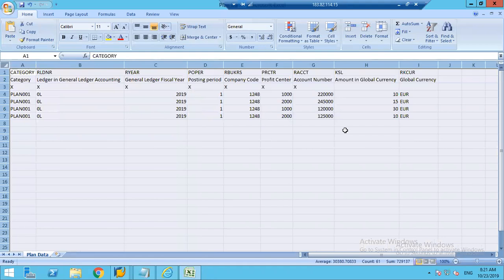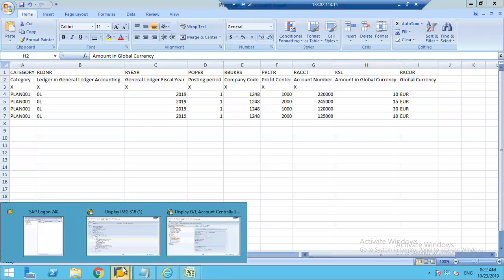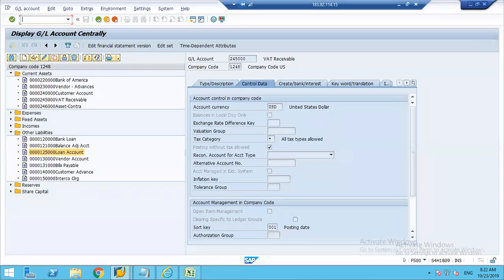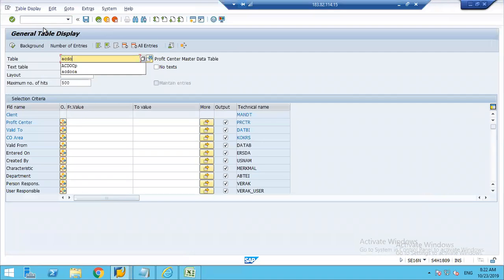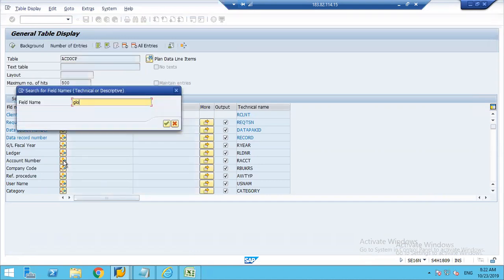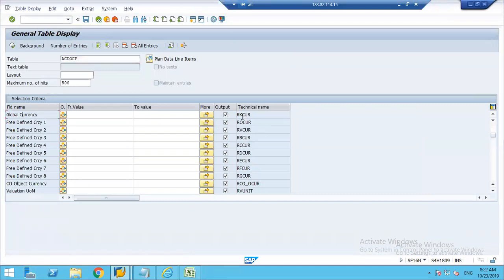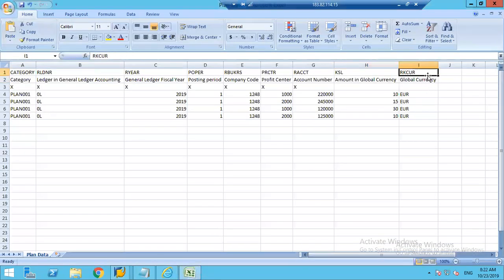of course you can add it here, and you can see the name of everything from the ACDOCP table. You can see global currency KSL. If you go into ACDOCP table, what is that? The global currency, right? See here, global currency, RKCUR, valuation unit of measure. This was the field that the system was expecting. Now global currency is RKCUR. If you go and see here, RKCUR, this is the field name. And here amount in global currency will have KSL.